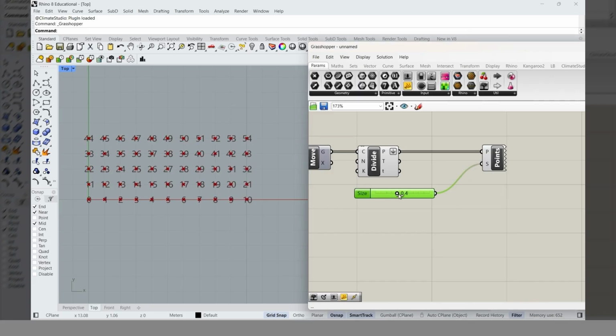the index of the points are from 0, 1, 2, 3 all the way to 10 on the first row. And from the second row, it's 11, 12, 13, 14, and all the way to 21 and 22 on the third row, and so on. You can also notice that the wire linking the two components turned into a double solid line, which means that it's a list instead of a tree structure.